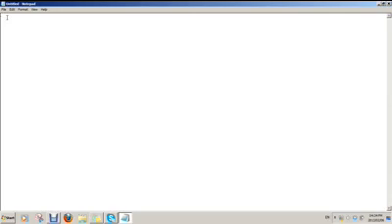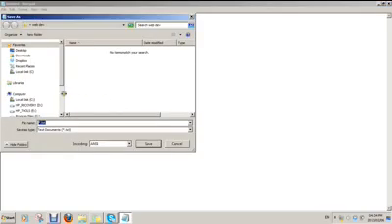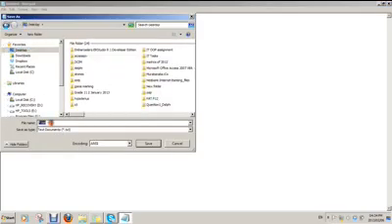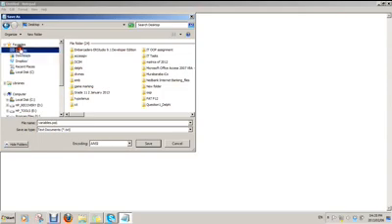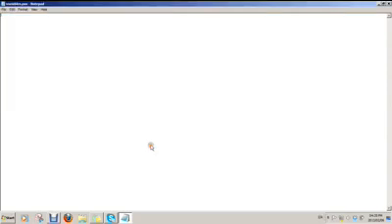Don't type variables there. Save as variables. Save this file as variables on the desktop. Then the extension: when you save this Notepad file, save it as a .pas file. Save it.